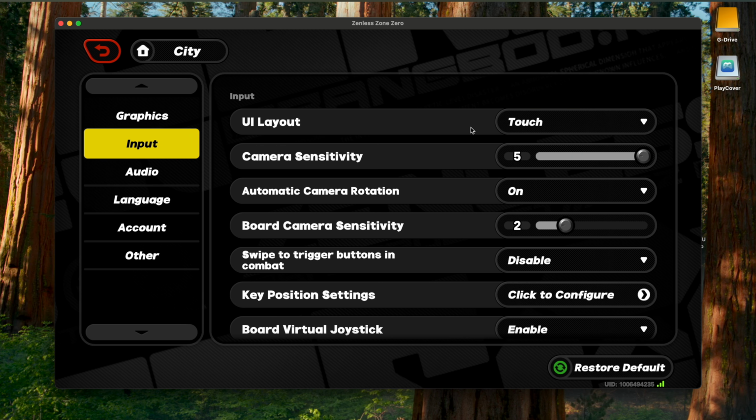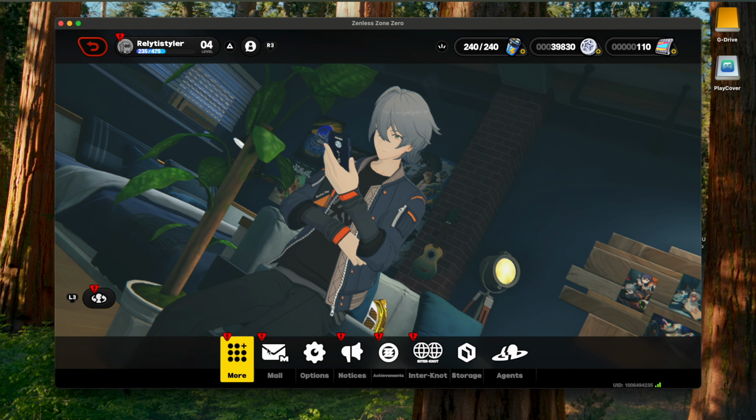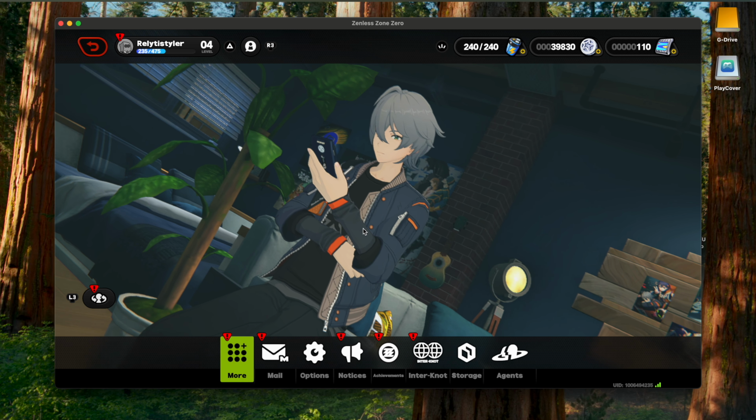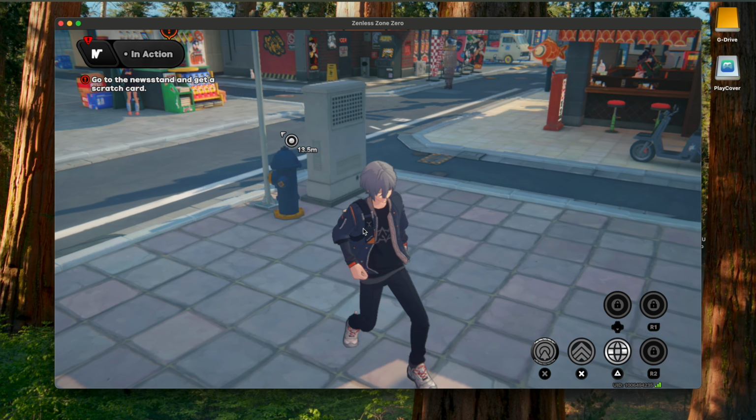It would help if I had my controller turned on. Change it from touch to controller. Then you will not be able to click anything anymore. You will have to use your controller. As you can see, I'm walking around. I have the controller buttons now on the bottom right.